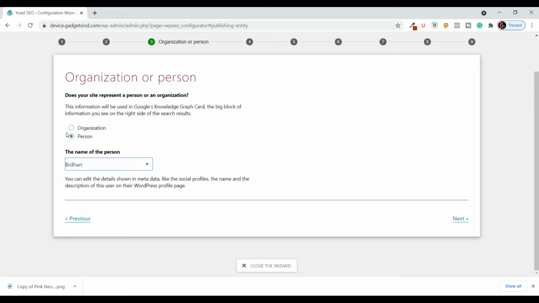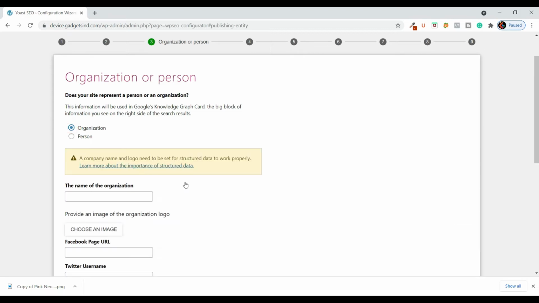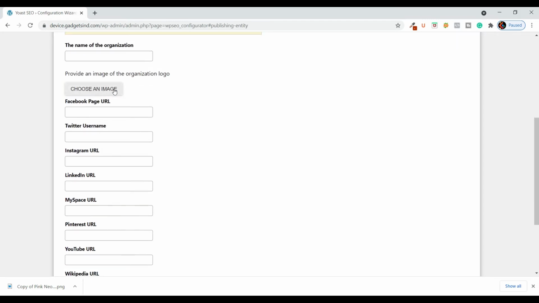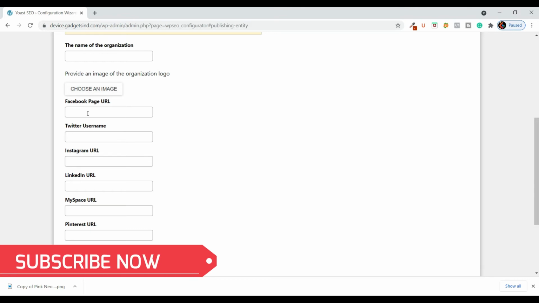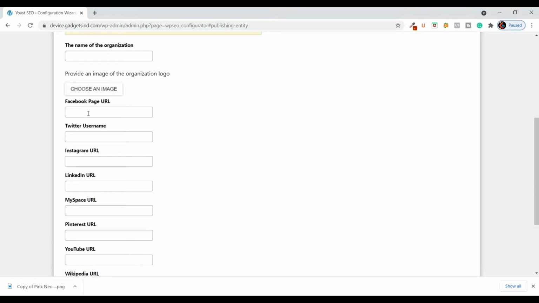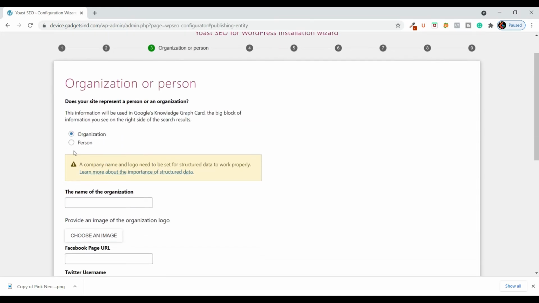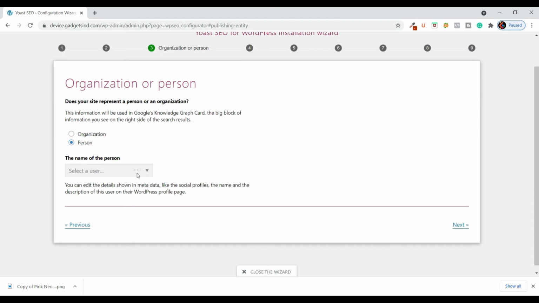If your website is an organization, then click on organization. Next, the name of the organization. Here you can enter your organization name or your website name. And next, choose an image. Here you give your organization logo. And here you can give your website's social media account page URLs. So Facebook, Twitter, Instagram, whichever you have, just put it here. Okay. So mine is a person, so I click on person, choose the name, click on next.